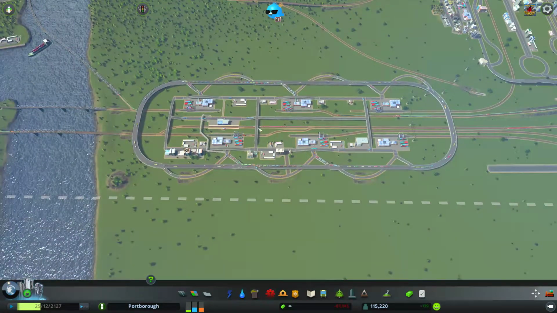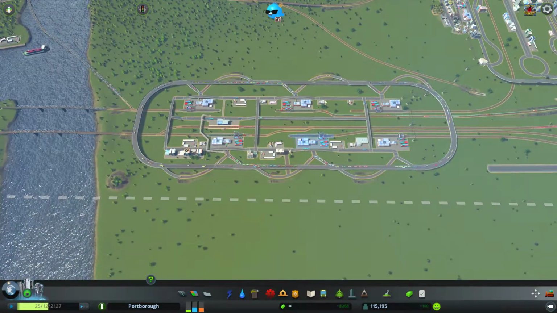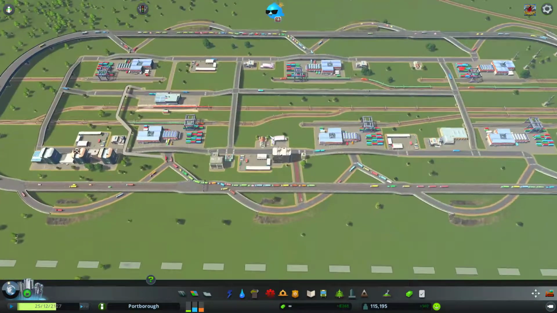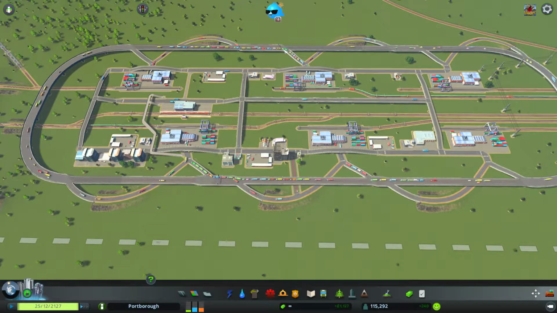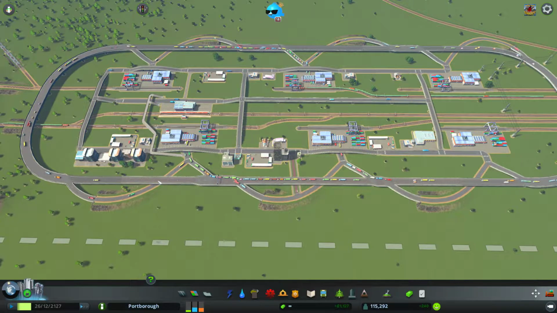I rather suspect the problem is in kind of 2 parts. First off, there isn't really enough room for the trucks to back up without interfering with this, which is all highway road pieces, by the way.